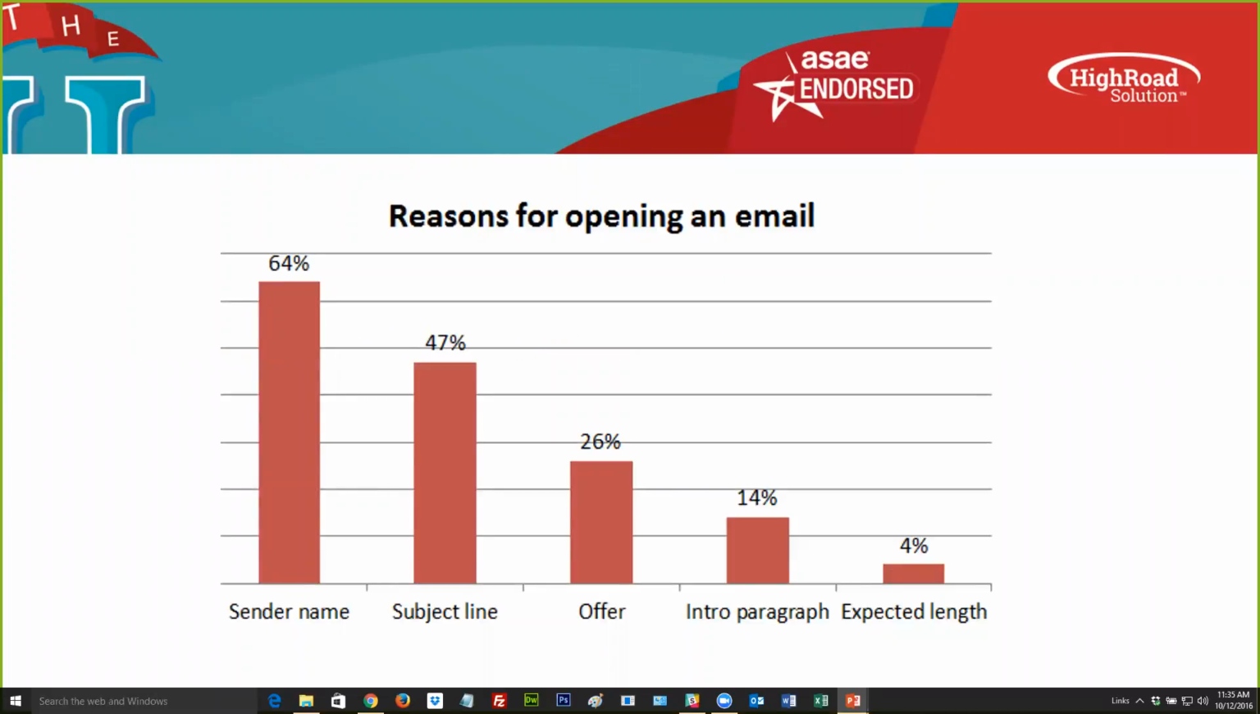Okay, so back to this. Sender name, subject line, offer, intra-paragraph, expected length. Okay, so the sender name, we've already discussed. I think you guys pretty much have that down. Don't experiment very much in Q4 with sender name, trying to get people to entice to open, because at this point you don't know what works and what doesn't work.